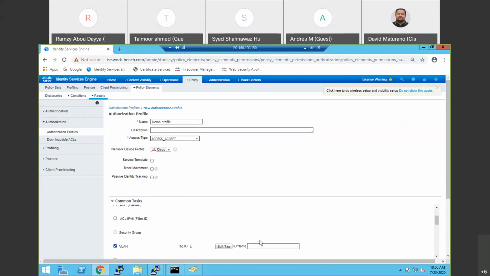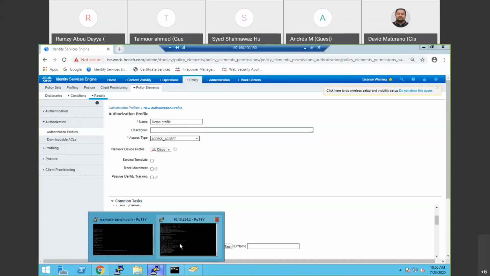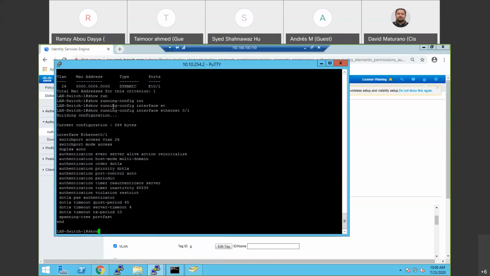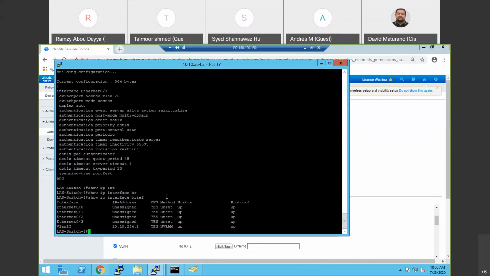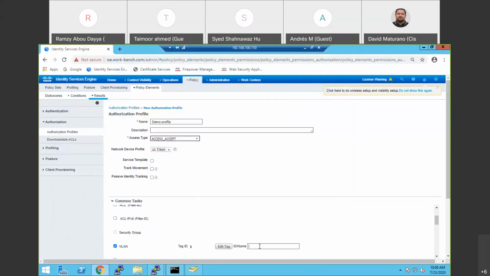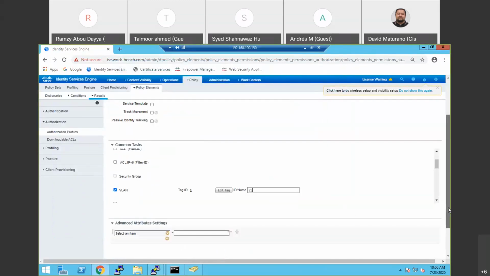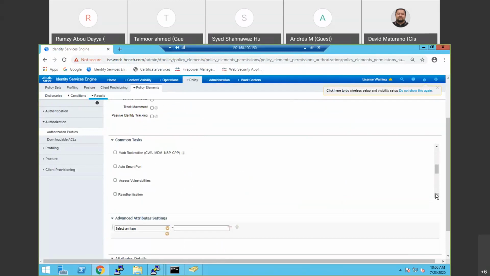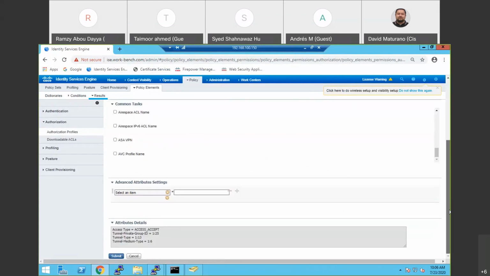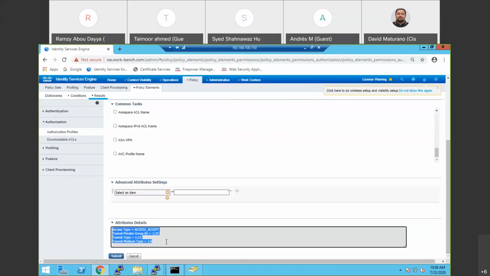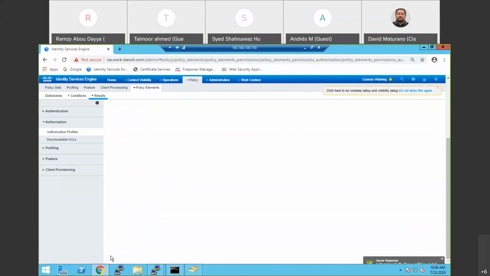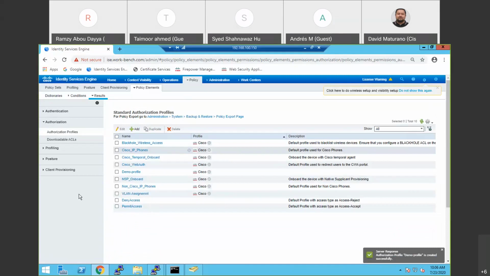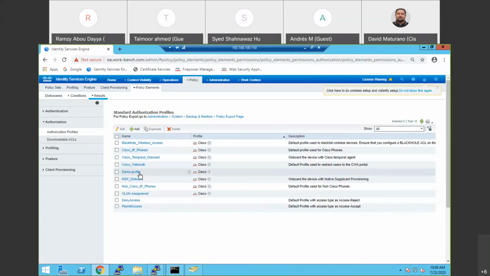Now I'm going to assign a VLAN. Let me just double check what the VLAN was. Show IP interface brief, VLAN 25. Okay, so I'm going to put VLAN 25 here. I don't think I need to put anything else. No, looks good. So I'm going to scroll down, and these are the attributes I'm going to push. Okay, so I have now created the demo profile. This is the demo profile that I will be pushing.